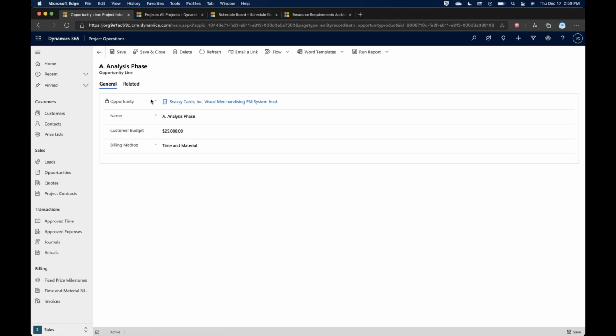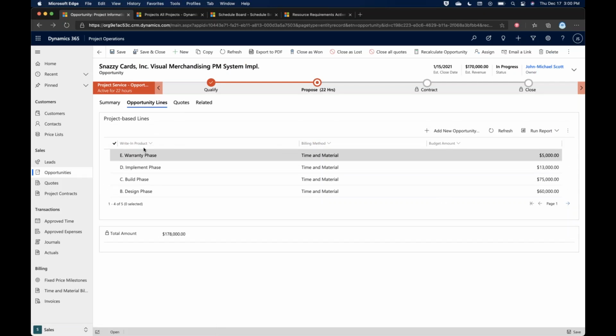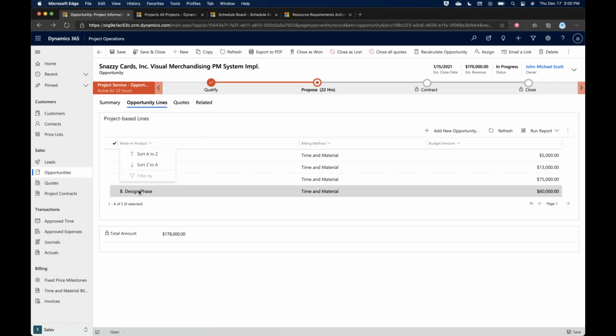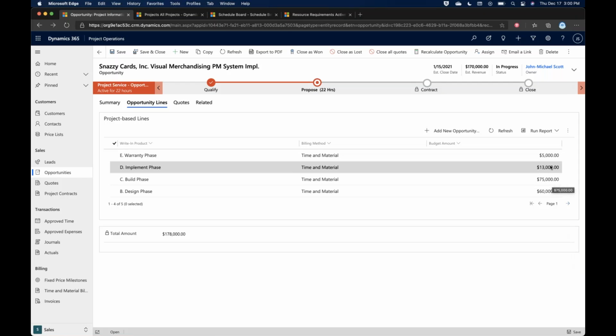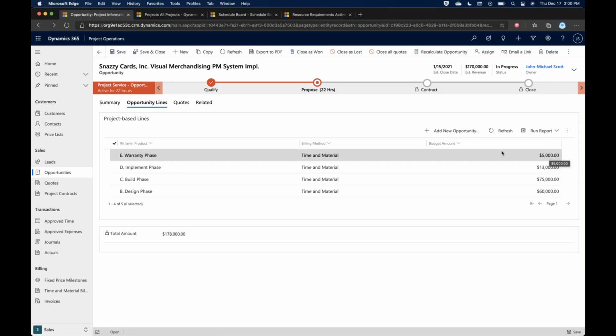So in the analysis phase, we're just trying to come up with what we think is a reasonable estimate and trying to contrast that against the customer's prospective budget for this. So we've identified that it'll be about $25,000 for that particular piece. And if we look down through the remaining phases, so the design phase was identified for $60,000, build phase, $75,000, and so on, all the way to the implement and warranty phase.